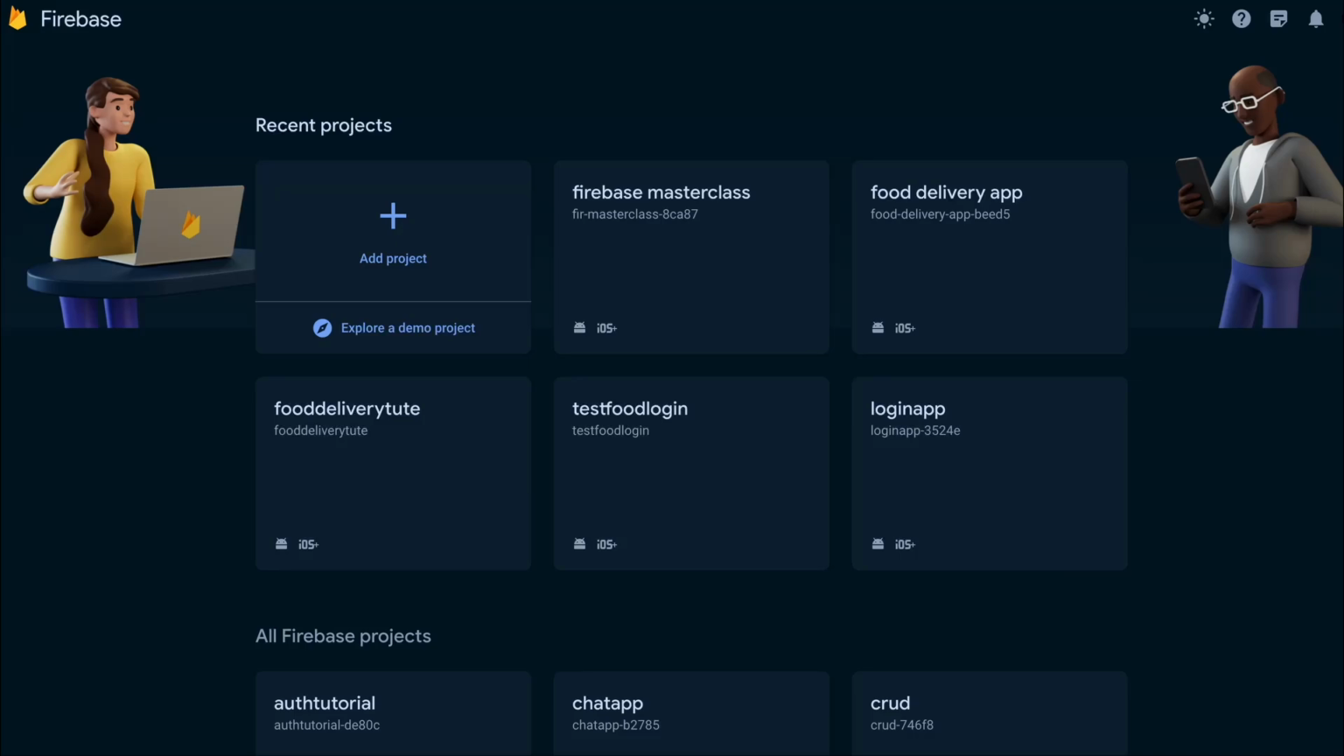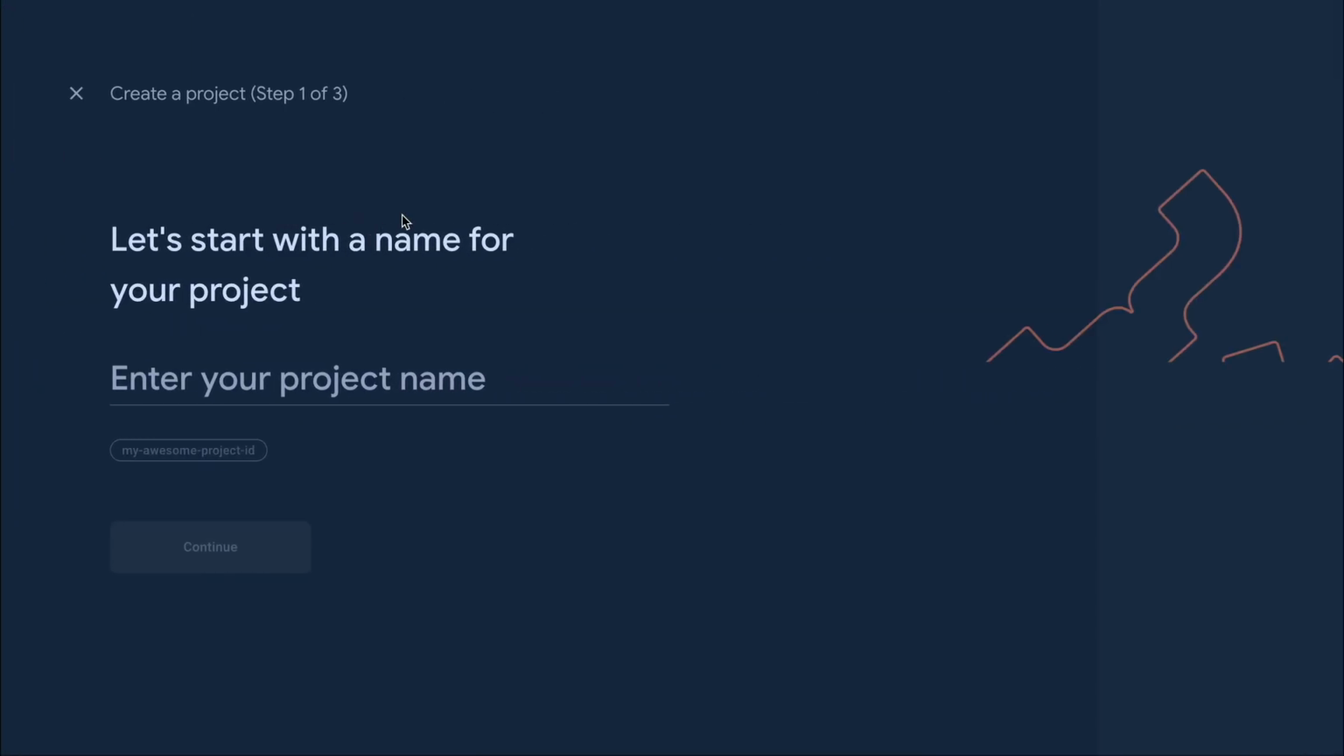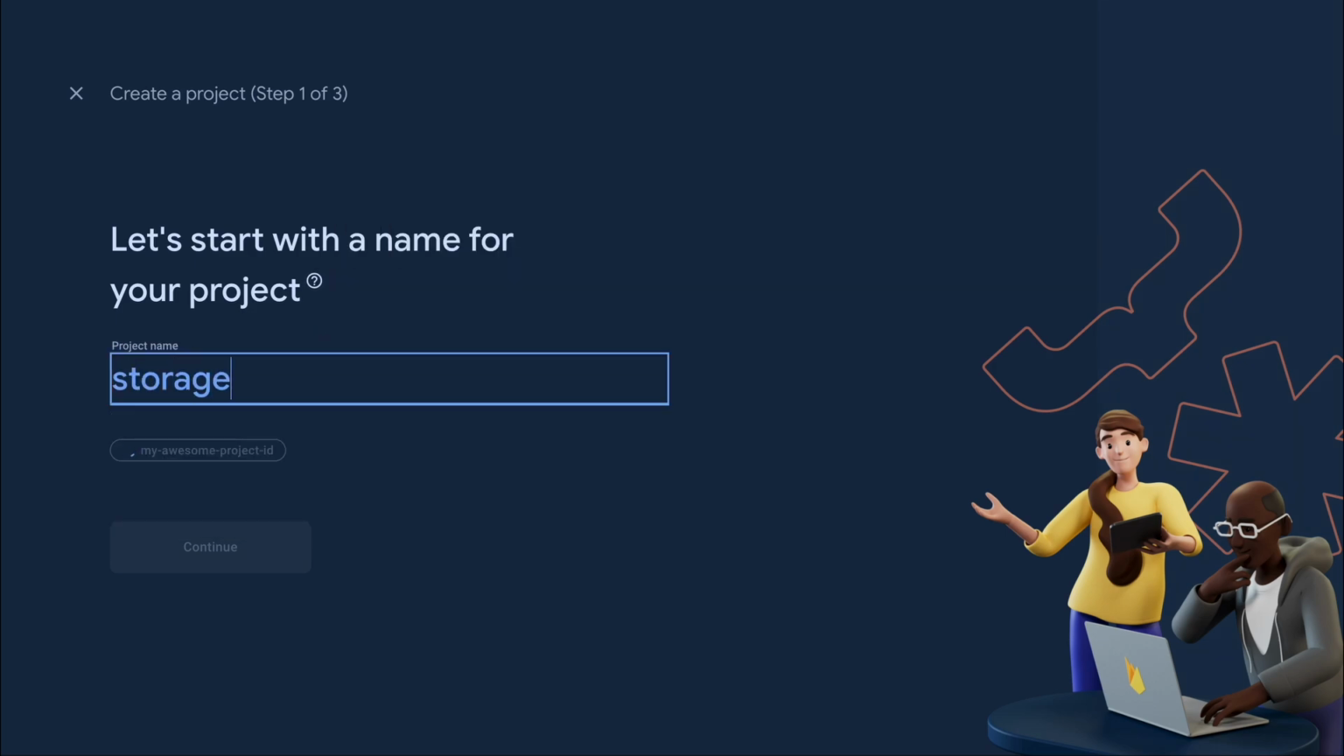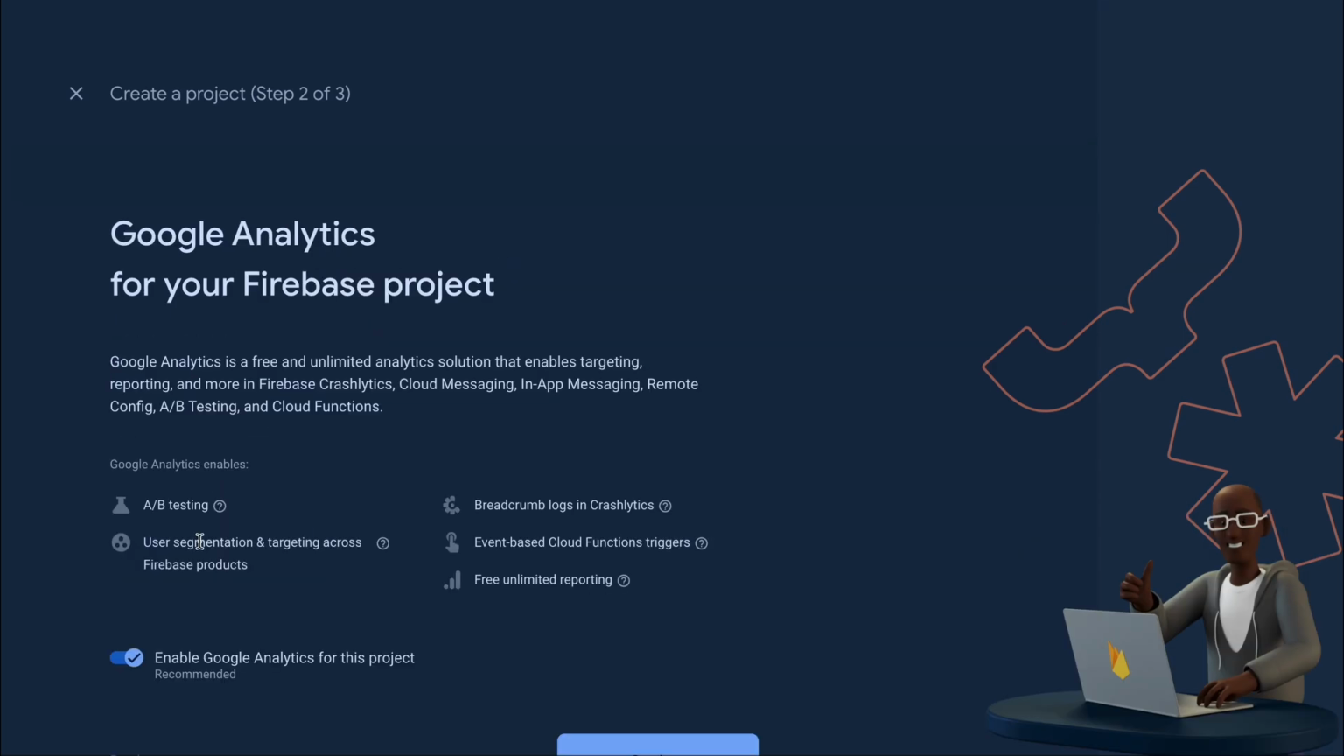So now let me teach you how to do the storage. I'm just going to start clean again, and I'm just going to create a new project in our Firebase console, and let's just call it storage app. And let's click continue.